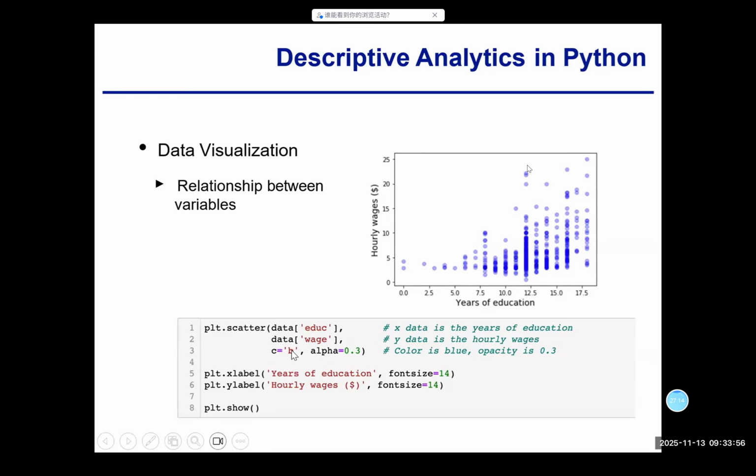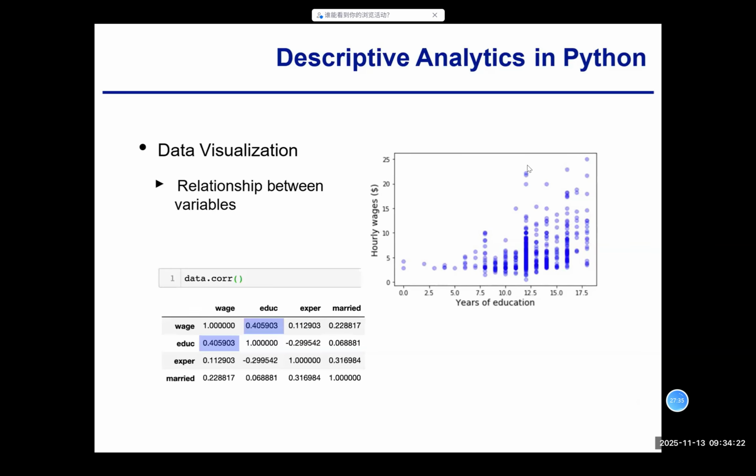Also, we can specify the color of the dots, and we can also specify the opacity, which is the level of transparency. Actually, in this example, this alpha will help us a lot. Later, we can try changing the different values of alpha to illustrate my point. Then, of course, always feel free to change the X labels and Y labels.